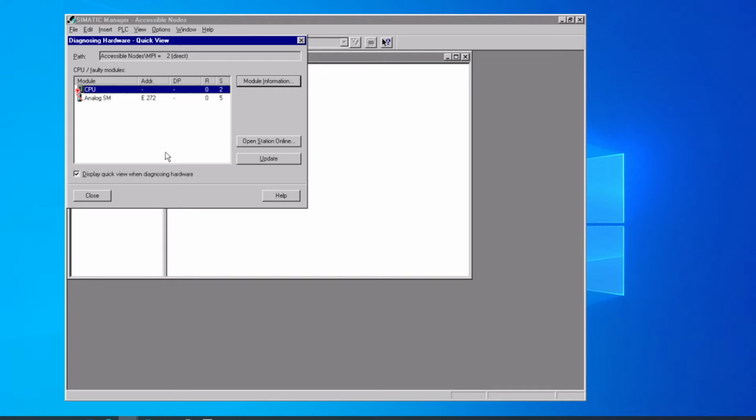That brings up a window called Quick View, and it shows any CPU or faulty module problems that we have. We have the CPU with a red triangle on it, and the analog module is showing a fault. The CPU is in rack 0, slot 2. The analog module is in rack 0, slot 5.